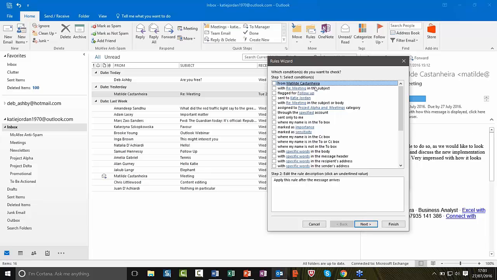So you have to select your conditions first of all. So what is it I want it to do? My first condition, I wanted to check that the email is from Mathilde, so I'm going to select the top one, with the subject of meeting, like so. Okay, and there's lots of different things you can have in here, so specific words, all different kinds of ways that you can customize it.